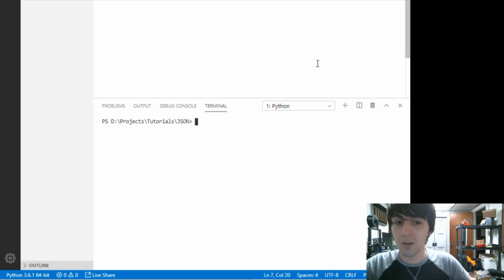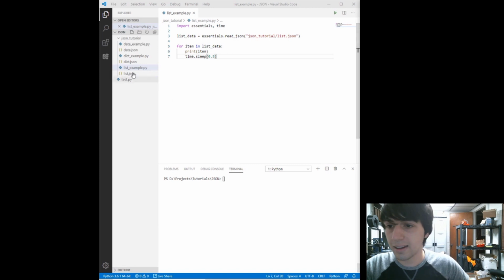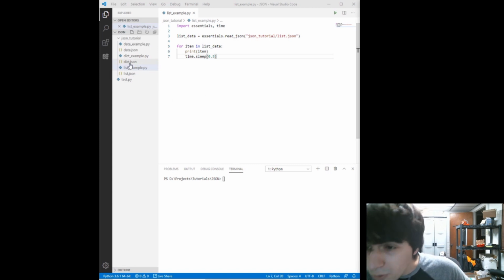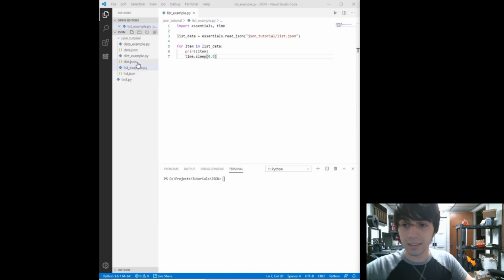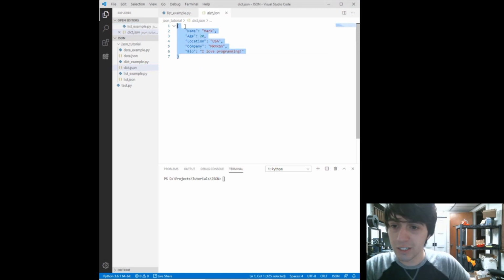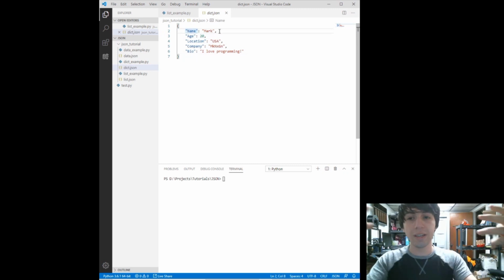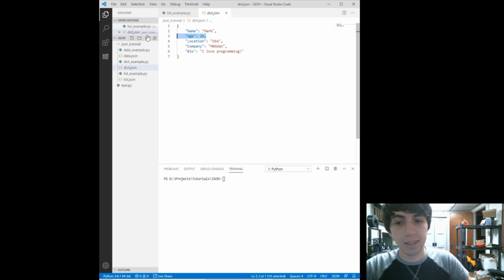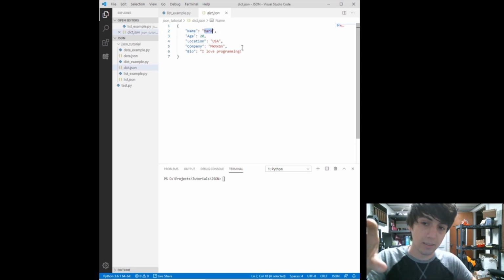Okay, so let's go ahead and look at another file. We can open up dict.json, short for dictionary. Dictionaries in JSON use these little curly brackets here, and they are oriented in key value pairs. So this is a pair, this is a pair, and this is a pair, and so on. As you can see here, the key would be name and the value would be Mark.